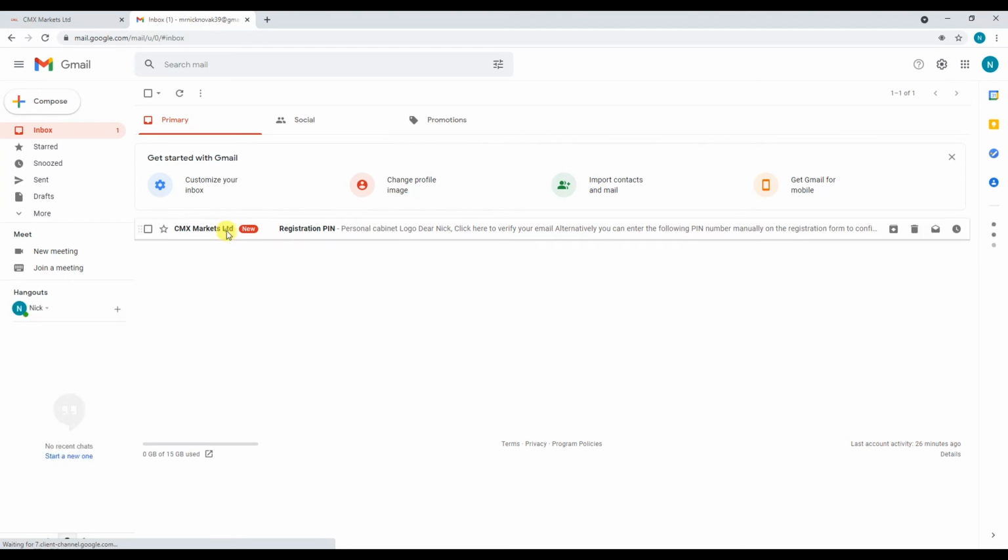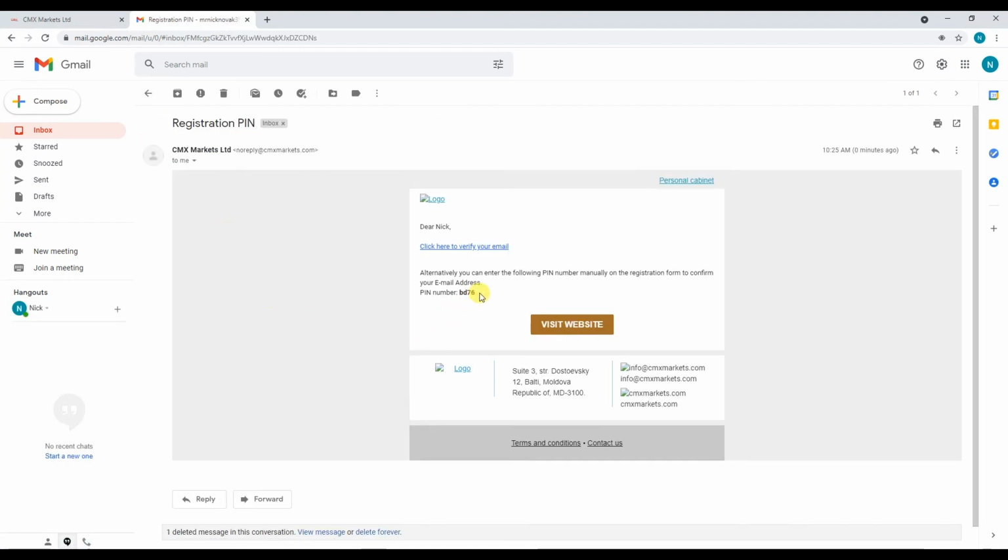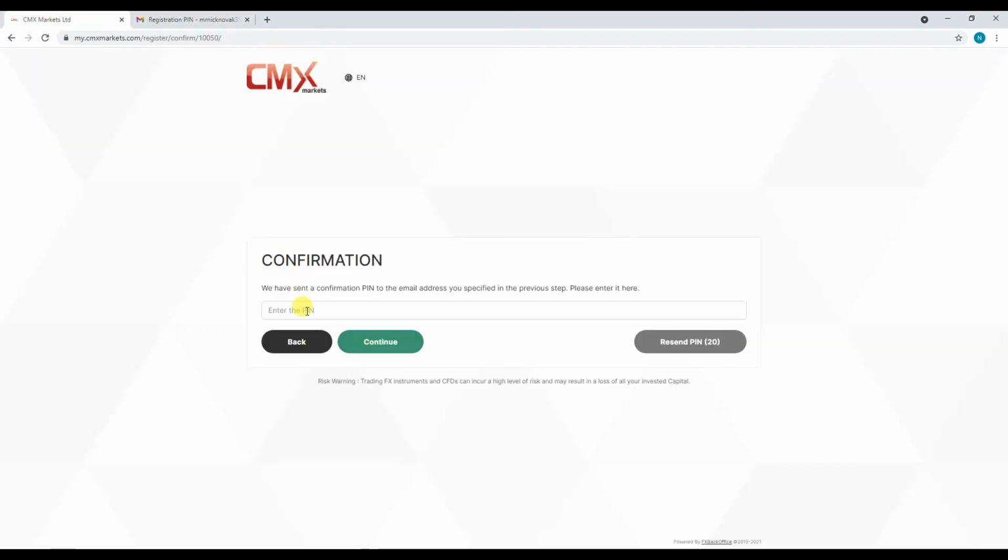Consequently, to complete and confirm registration, you copy and paste or enter the PIN in the data field. As a result, if everything was done correctly, you will get an email with the login and password for your account. And welcome to CMX Markets.